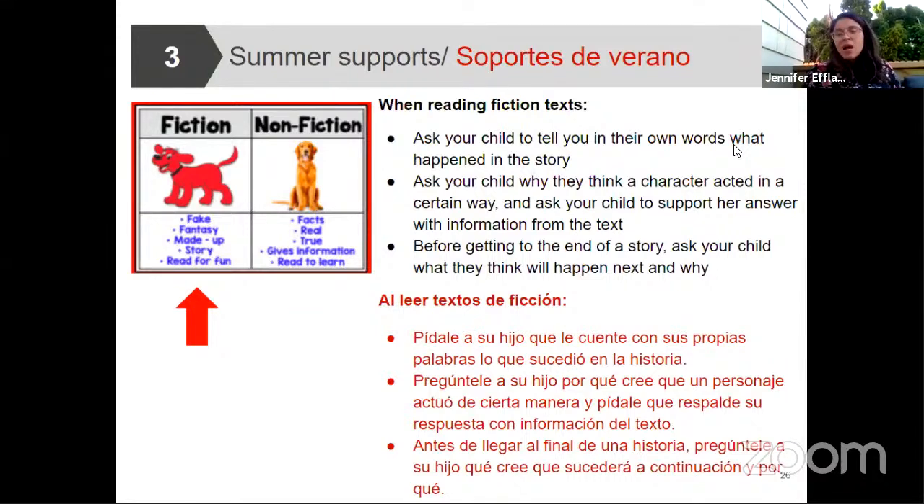As parents, we might not have a lot of time to read the stories with our kids, especially as they get older, but by asking them questions about what they're reading, that can really help them with their comprehension. So if they're reading a fiction story, you might want to ask them, in their own words, can they tell you what's happening? Tell you about the characters or the problem in the story or why they think something may have happened.